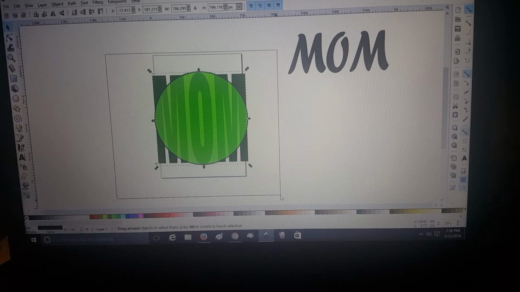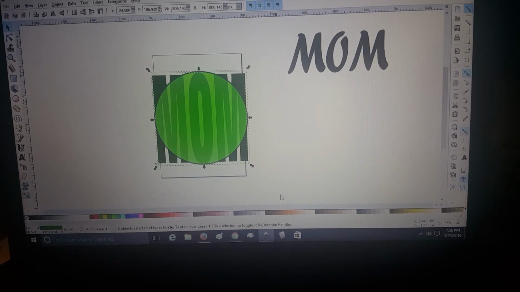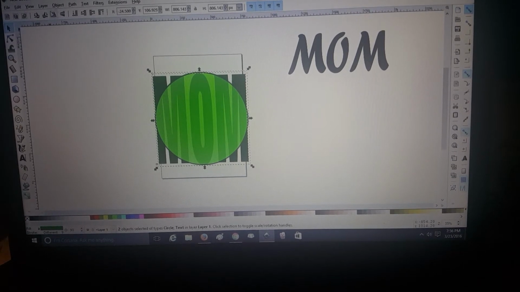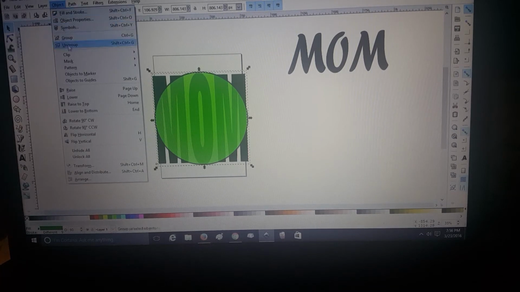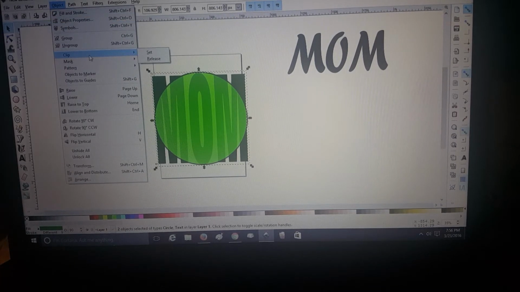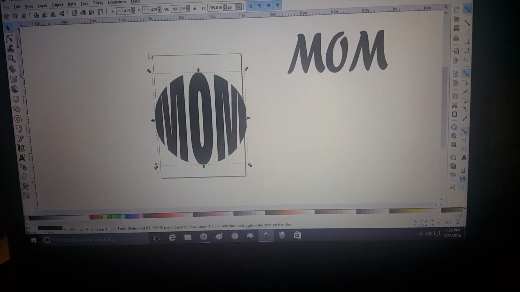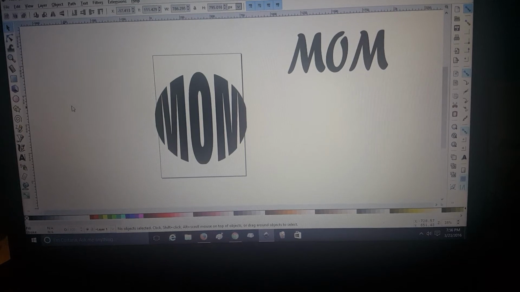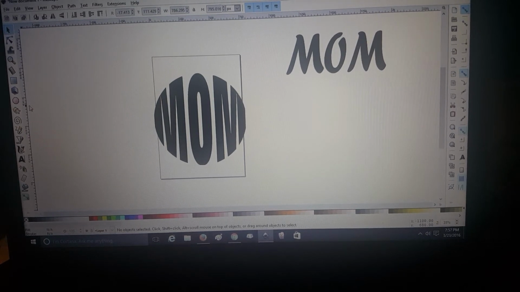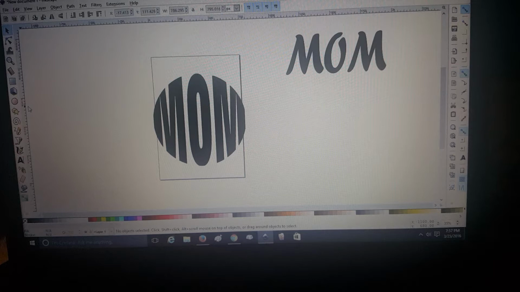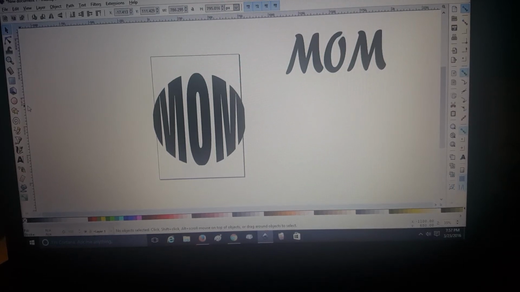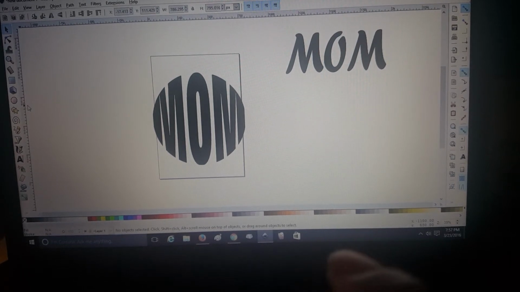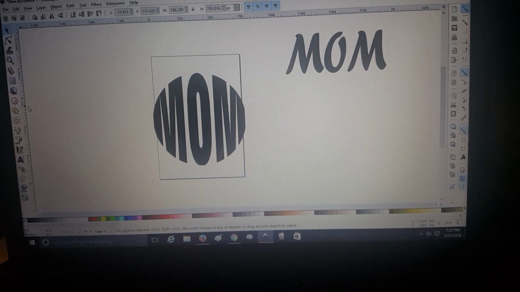draw a box around it to select both elements. Go up to Object, Clip, Set, and there's your circle monogram. Now, if you want a circle around your circle monogram and put text around the circle monogram, I've covered that in a previous video, how to create arch text.